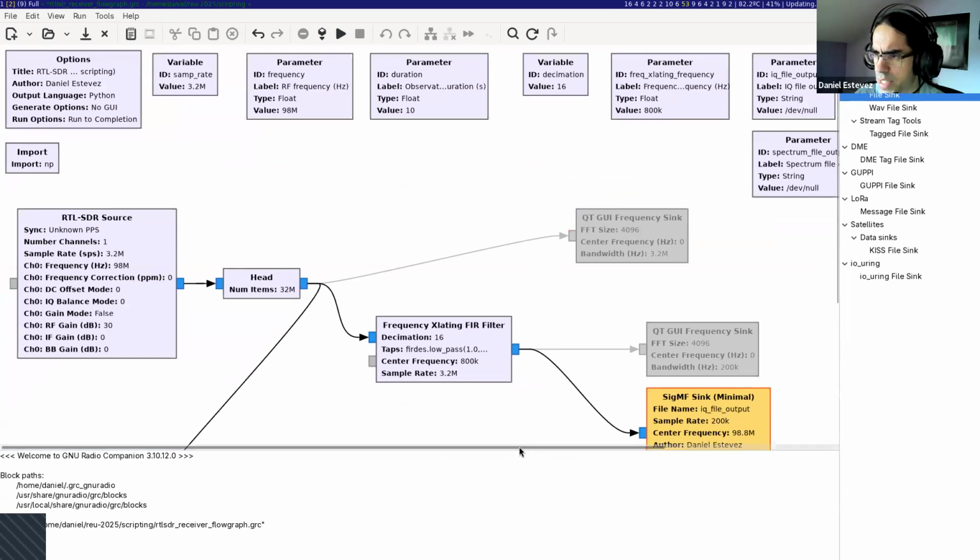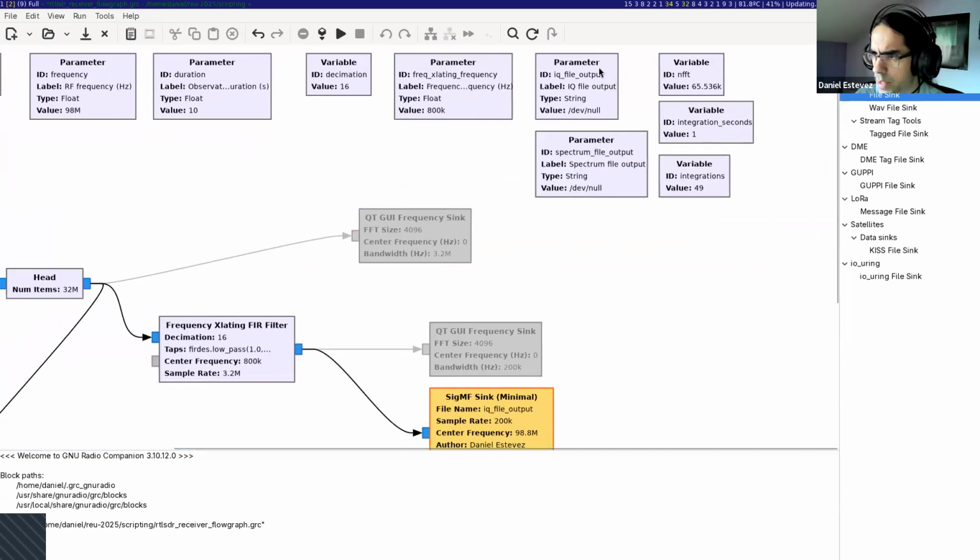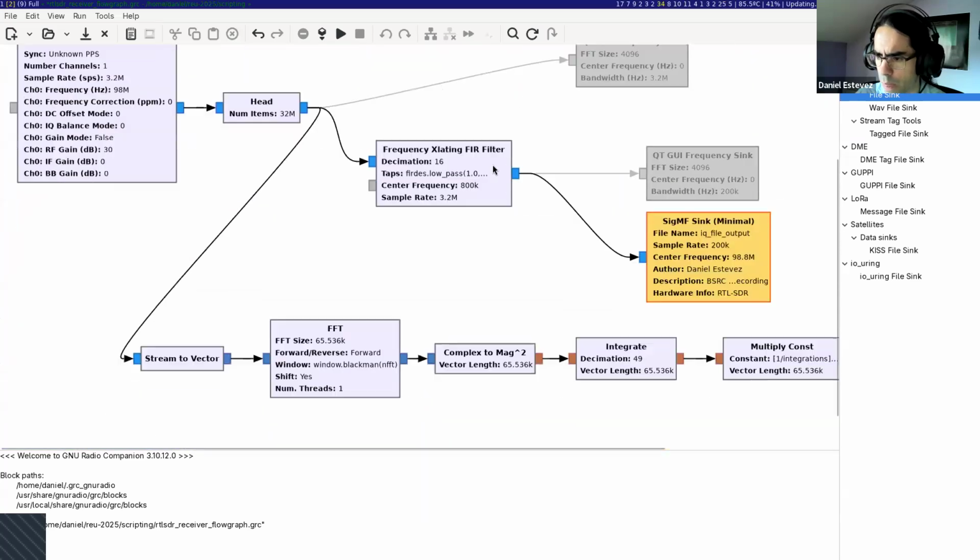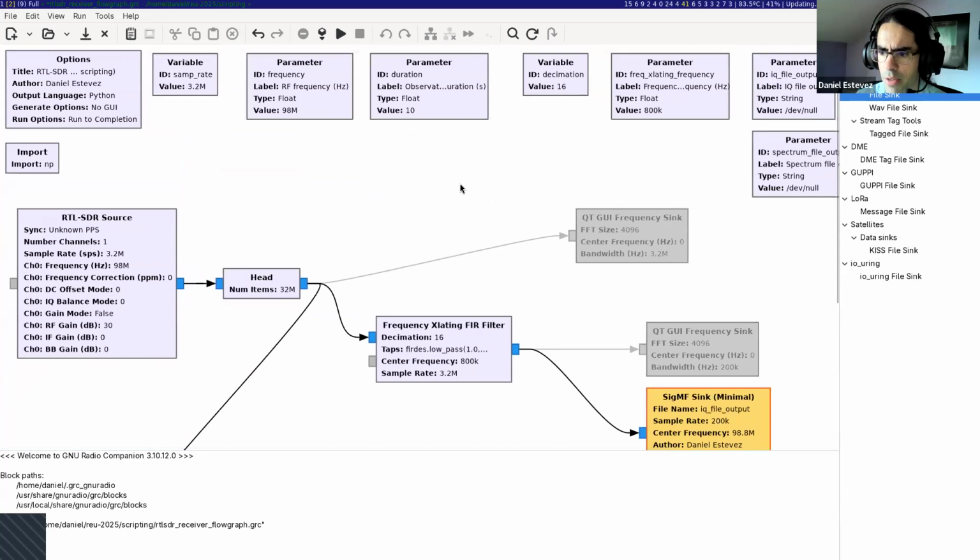So what else? Let me see if I have explained all the parameters, the two different output files, and these variables for the FFT. Yeah, I think I have everything. So any questions about this flow graph? I think it's something very familiar. It's mostly what we have been doing up to now.